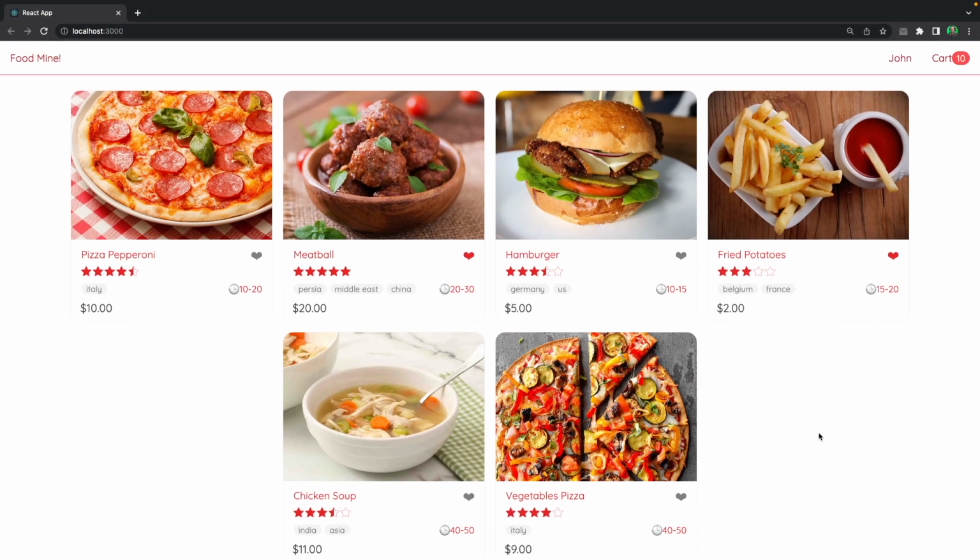This was about this lesson. In the next lesson, we are going to add the search component and the search functionality to the project.